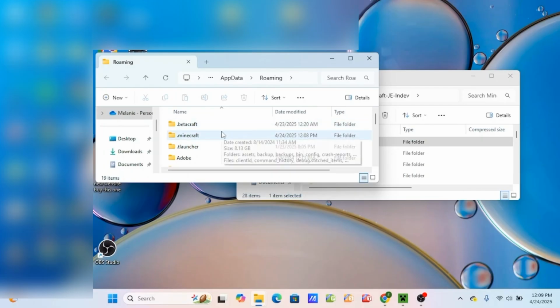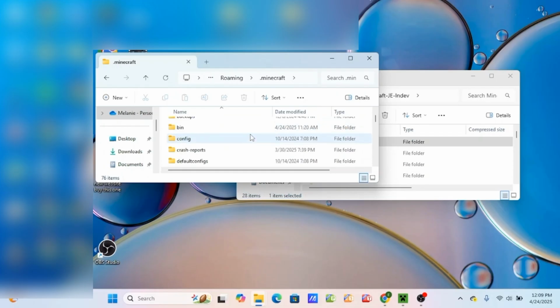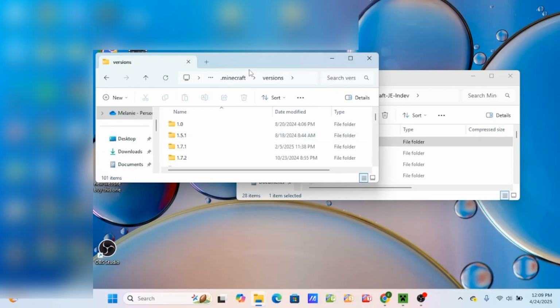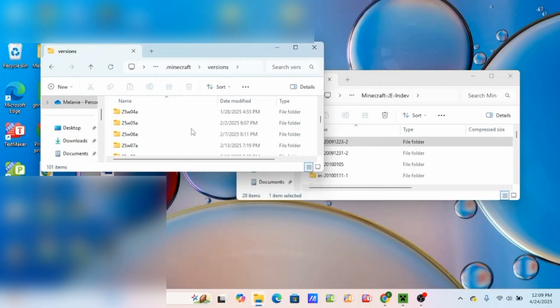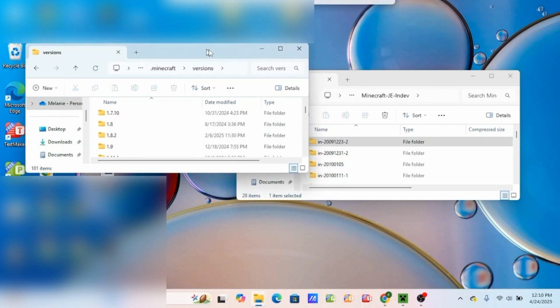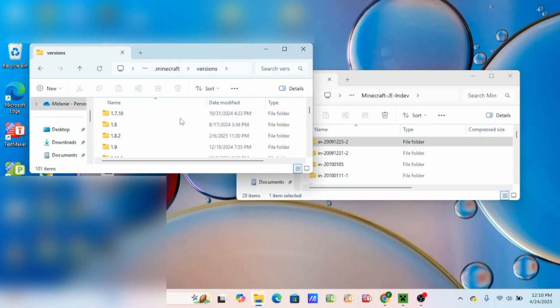You are going to click on this folder right here, .minecraft, and you should see a folder that looks like this. Scroll until you see versions, double click on it, and this should contain every single Minecraft version that you downloaded. So it's very important that we have both of these.